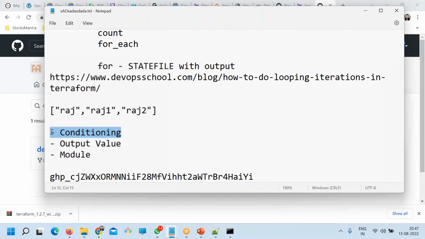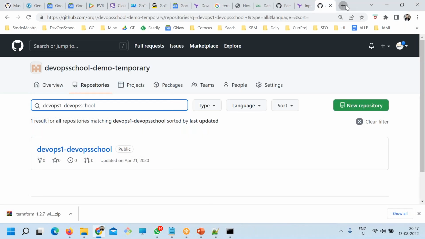Now the conditioning. For conditioning also, don't think about if and else kind of stuff. Don't think about it. This is a declarative language.